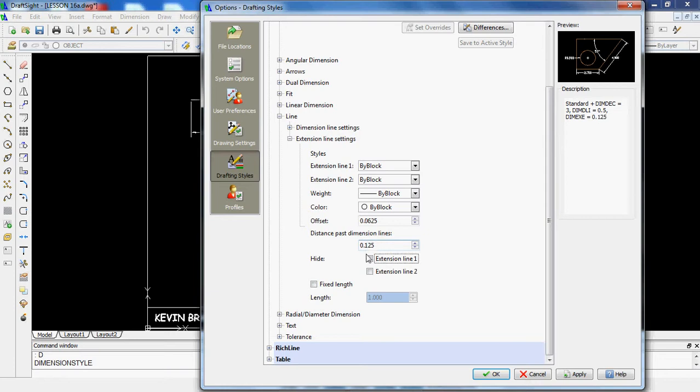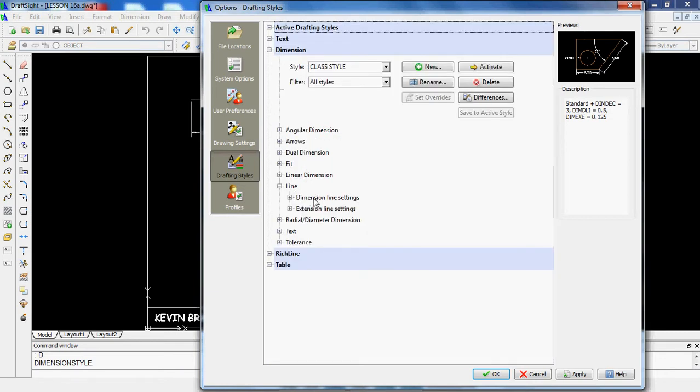And I'll go ahead and hit tab. And again, we do not want to hide either one of these. We don't want to make them fixed length. So those are the necessary changes that we need to make there. So I'm going to go ahead and collapse that. And we're now done with dimension line settings and extension line settings. So I'm going to go ahead and collapse line.